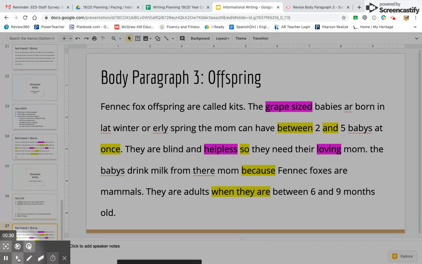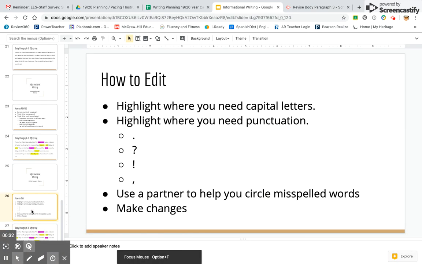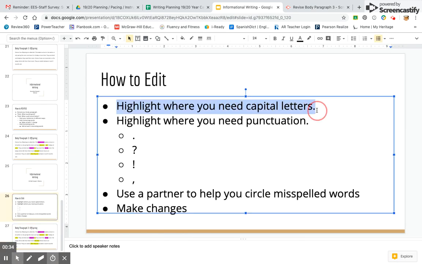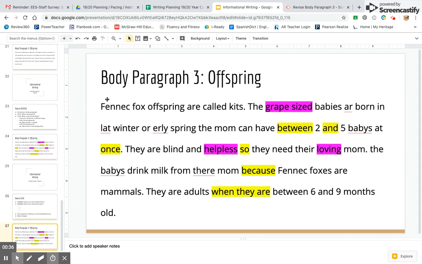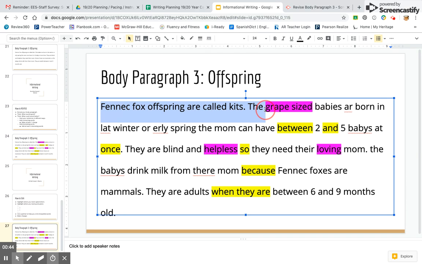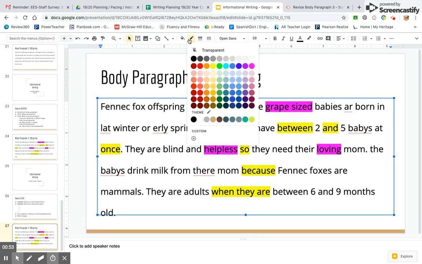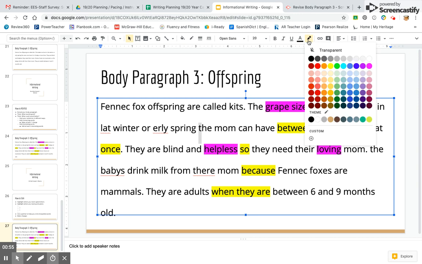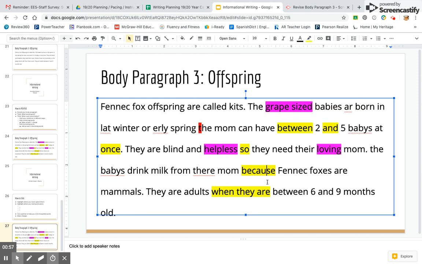So let's begin. First, I will highlight where I need capital letters. I'm just going to read through and highlight where I need capital letters. I will use a different color than I've already used. Fennec fox offspring are called kits. The grape-sized babies are born in late winter, early spring. The mom, oh, that's a new sentence. So that T needs to be capital. We will go ahead and highlight using red since I haven't used that before.